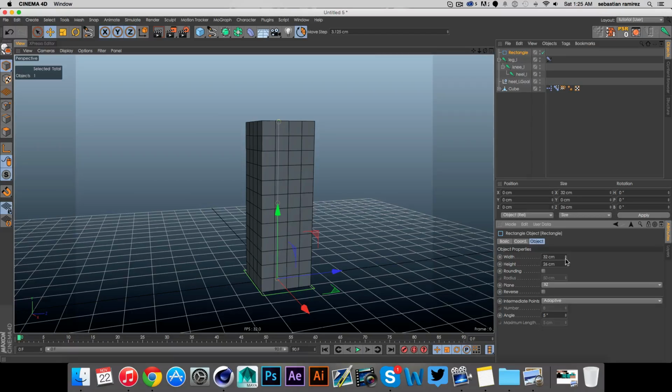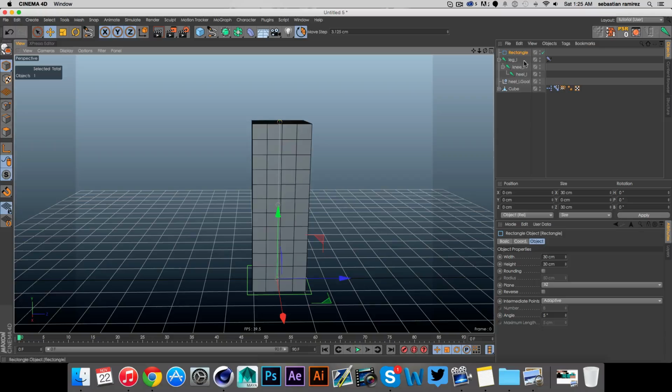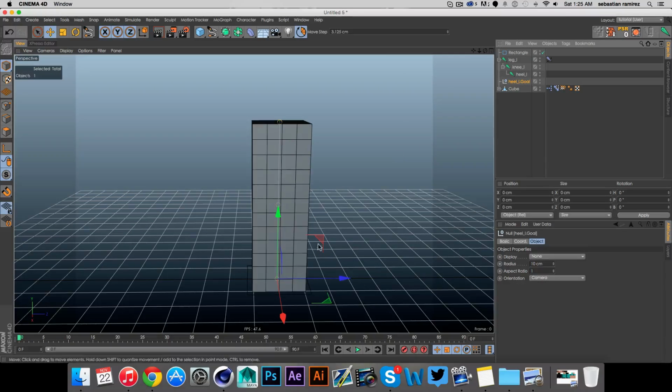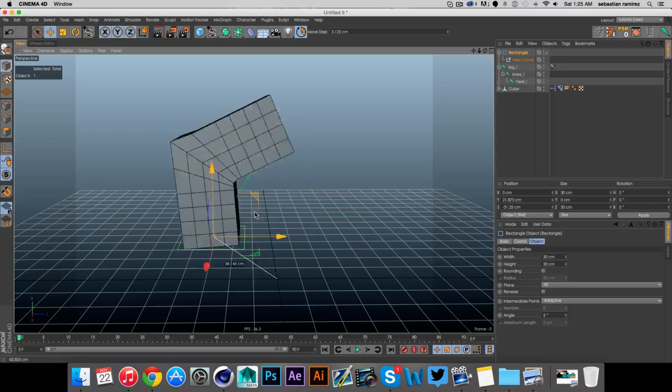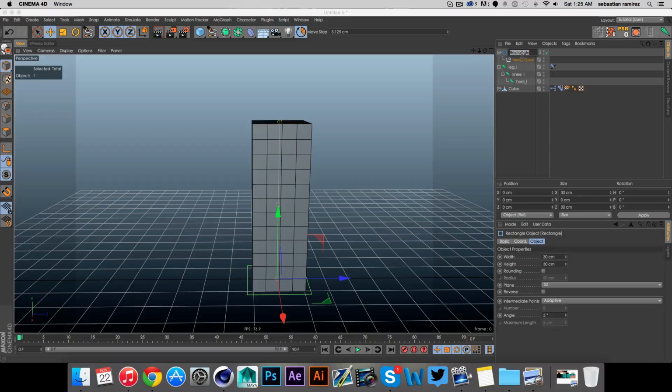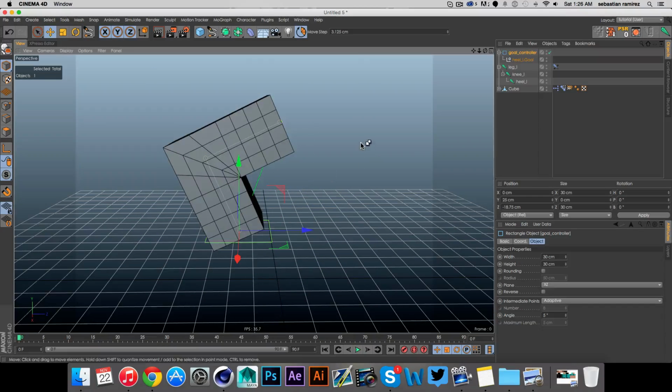I'm gonna make it 30 by 30, and I think that's good. Now we're gonna want to put the leg goal under the new object, and now the new object is going to basically control it. We can basically name this goal controller. So yeah, that's what that does now.